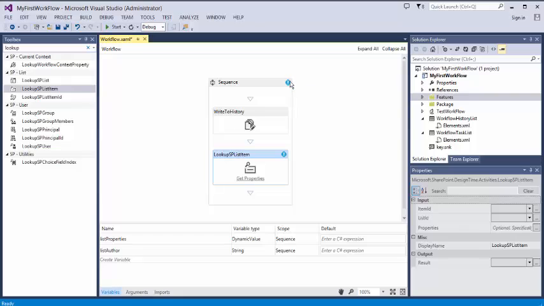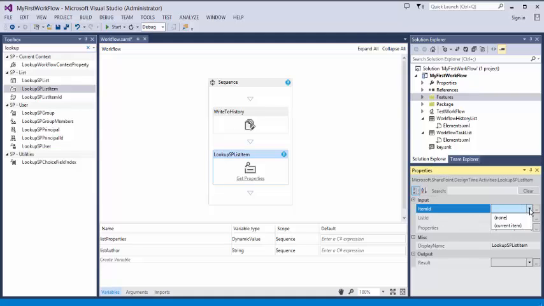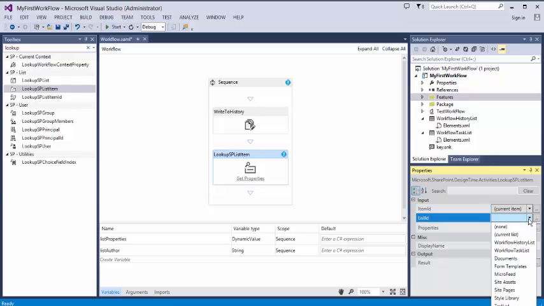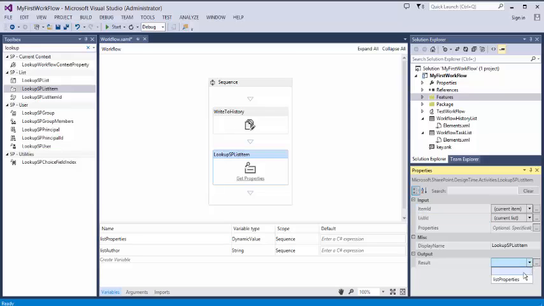Now, once it's there, we have our errors again because something needs to be configured, and you can see it on the right-hand side under properties. You've got to configure some things. For the item ID, you select that drop down and you can choose current item. For the list ID, we want the current list. Now the result, we want the result to go into list properties. And then we got our errors taken care of. But we still need to do some things.